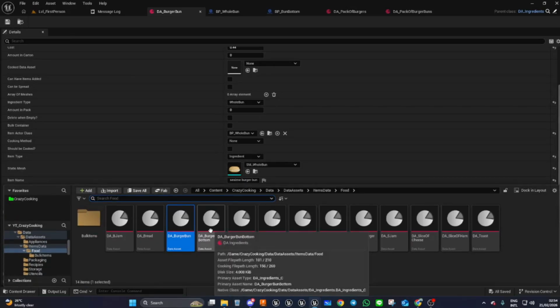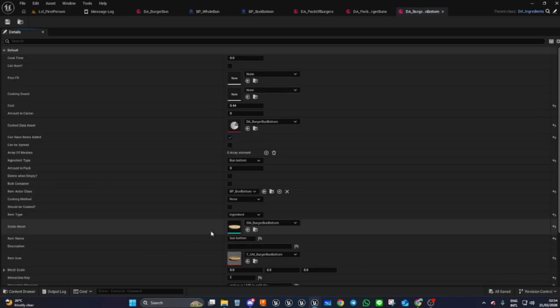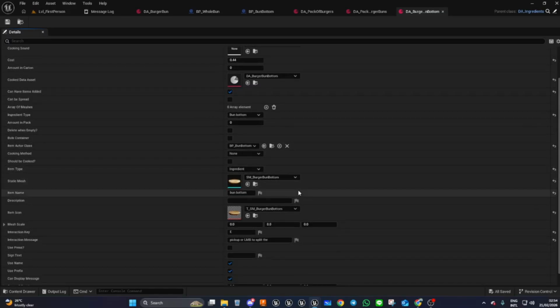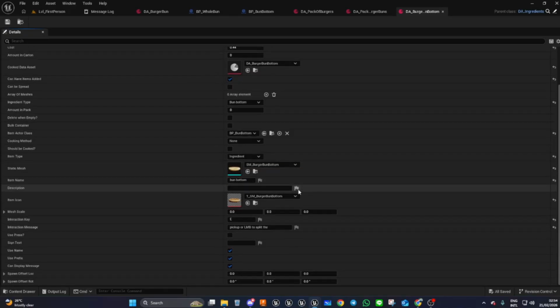We have burger bun bottom, and we've put as a cook data asset DA burger bun bottom. Although we don't technically need that there, but you can do that. So that's what we've got on here.